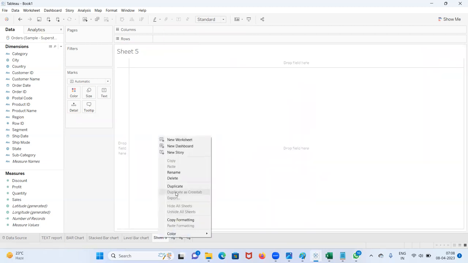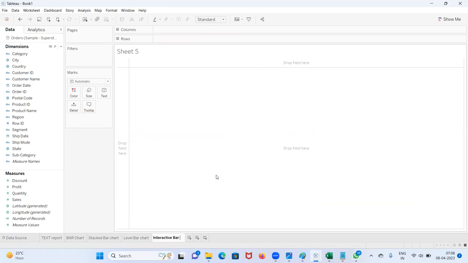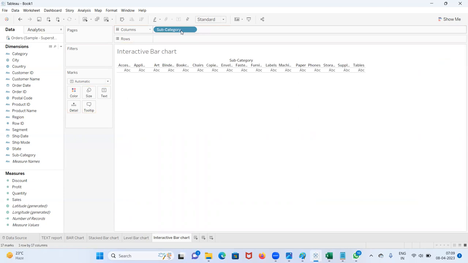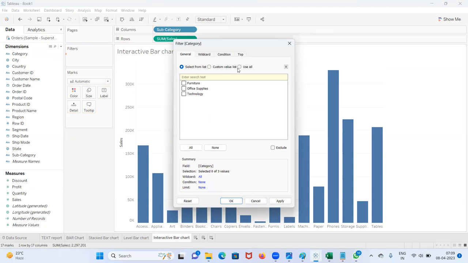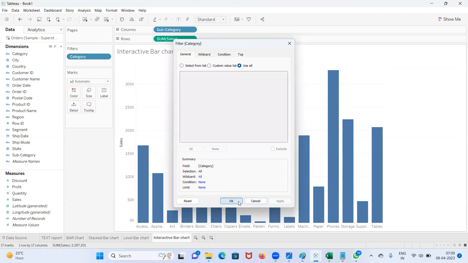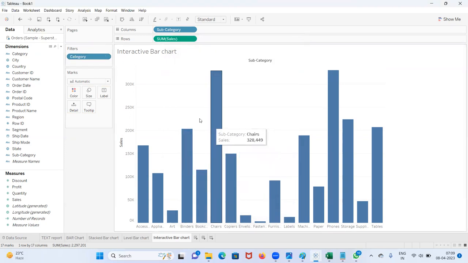interactive bar chart. So we'll take a new sheet, interactive bar chart. Okay, so here, the subcategory goes into our column shelf. Next to the measure, we can drag into row shelf. Next I'm dragging the category into the filter shelf. Observe. Select all, apply. Okay, so one filter is applied on this report, but to display it, click here and click on show filter. That will be on the right side.